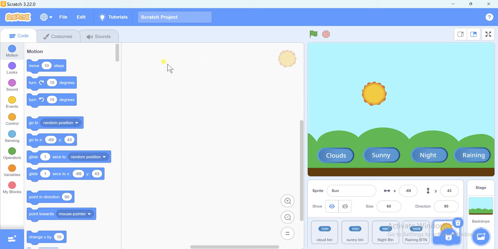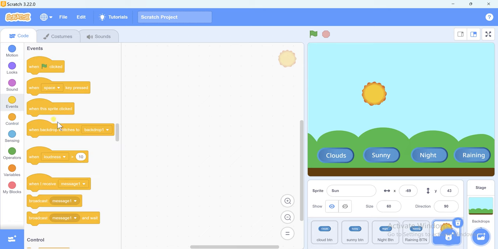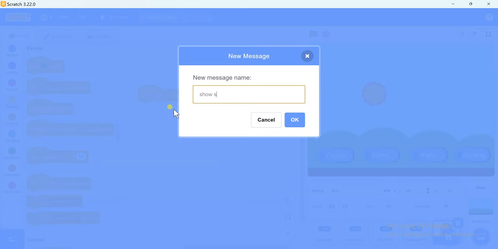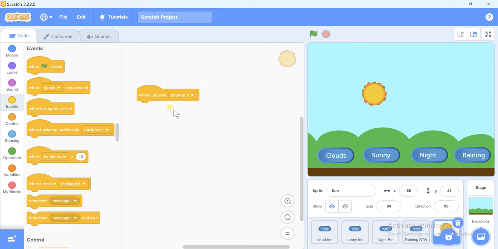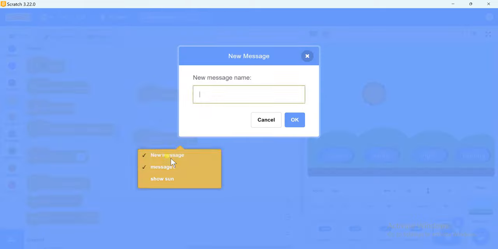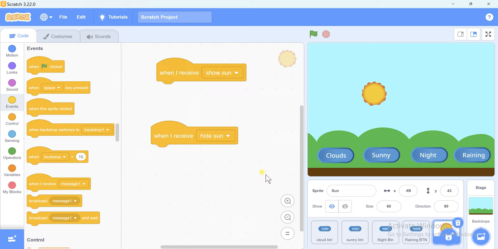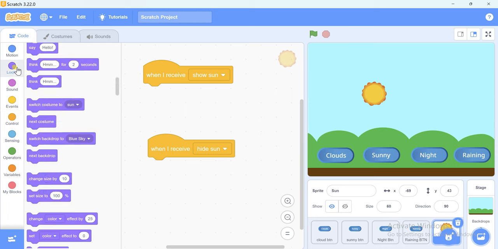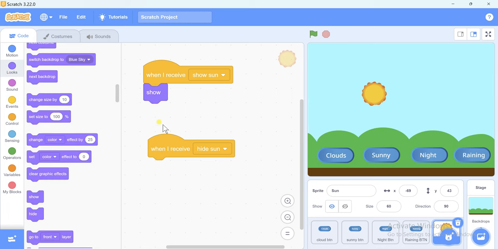This is my sun. From events, whenever I receive new message, show sun. Whenever I receive show sun, or whenever I receive hide sun. So new message, hide sun. Okay, good. So I have added two broadcast messages. Whenever I receive a show sun message, I need to show this sprite, and whenever I receive hide sun, I need to hide this sun.